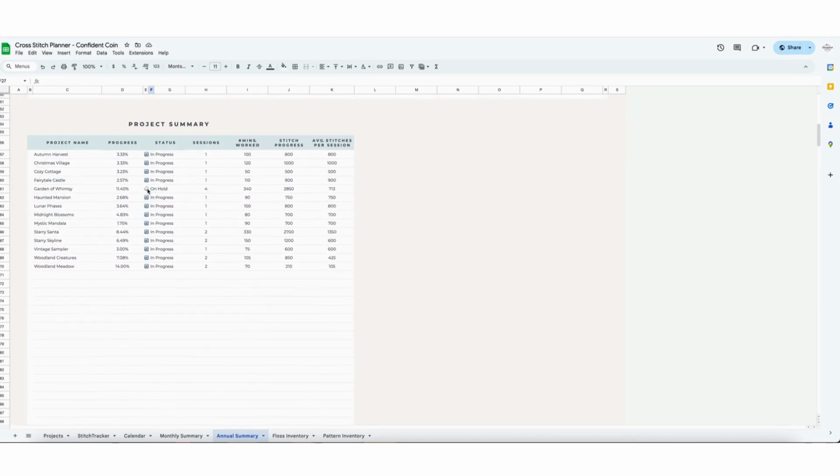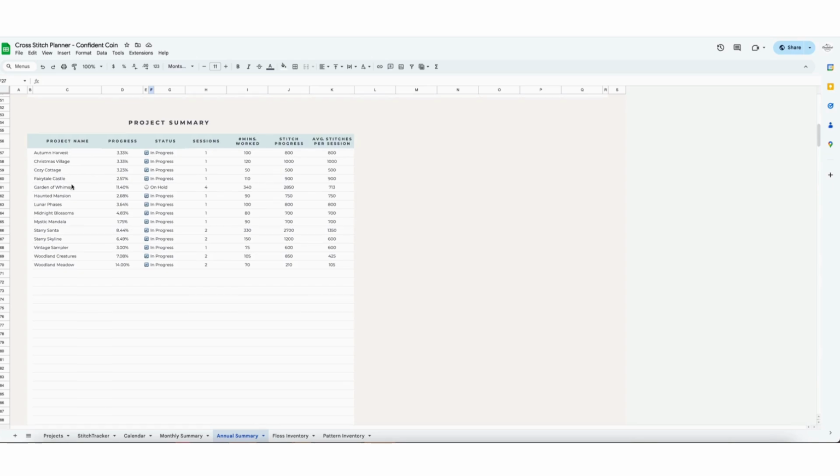The last chart on this tab is the project summary. Like the monthly summary, this gives you a project name, the progress that you've made overall, the current status of the project, how many sessions or times you've worked on it, how many minutes that is, the stitches you've made, and what the average stitches is per session.